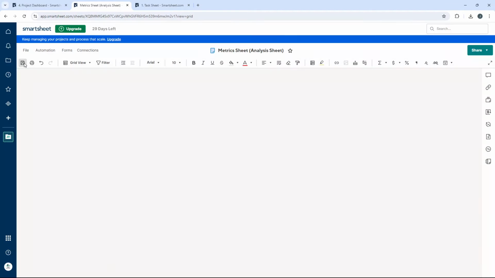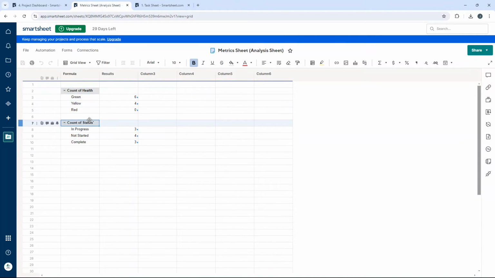Now hit save, okay? So now we've got the count of health and the count of statuses in this metrics analysis sheet. Now this is a sheet that you can use for any KPI that you want to document on your dashboard. You can refer back to this at any point.